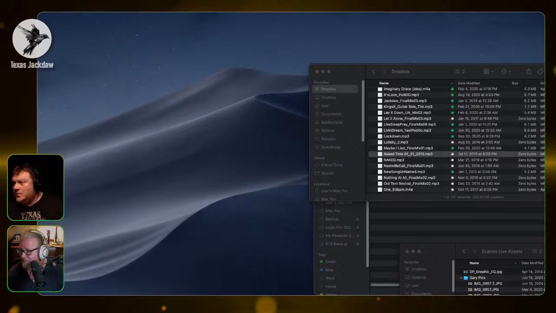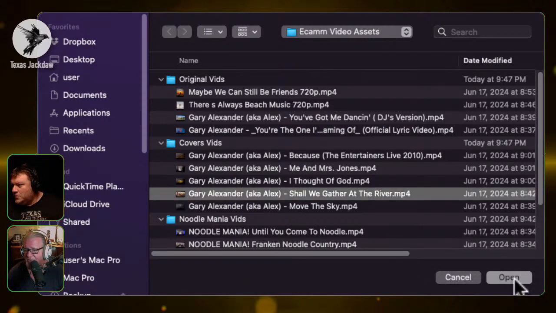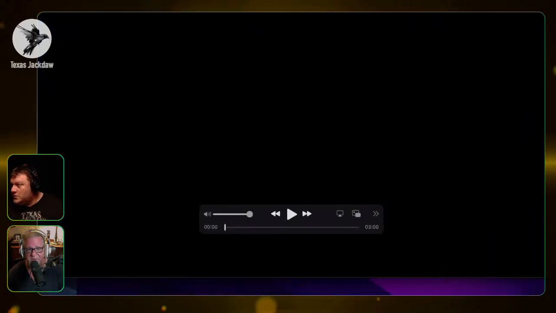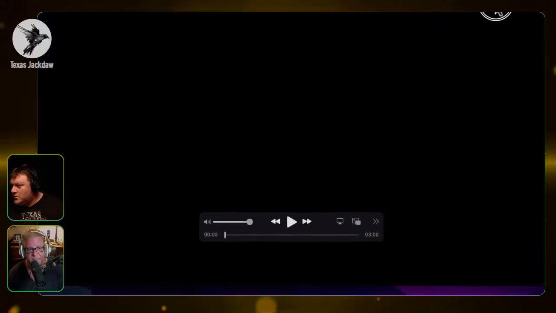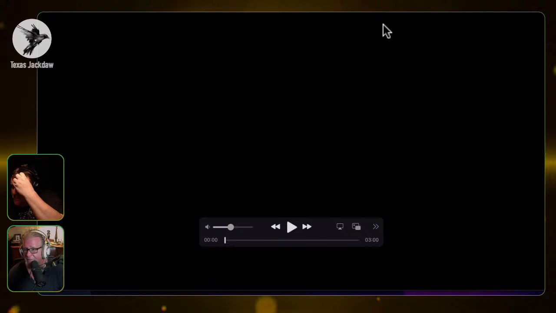Go to QuickTime Player. Let's gather at the river. Shall we gather on the 1 and 3, or the 2 and 4, and actually see the 1 and 3 and 2 and 4? That's what I'd like to see. Weird. Play.